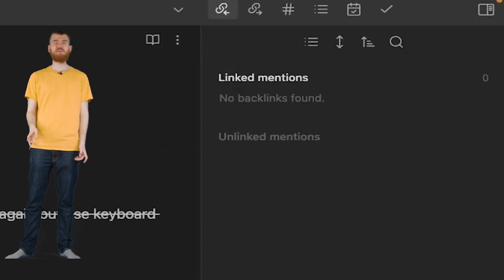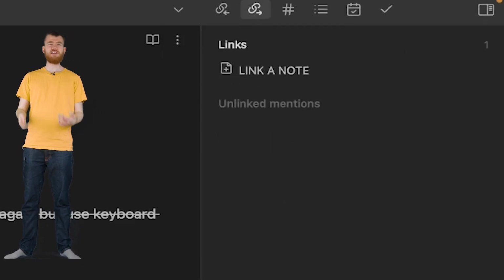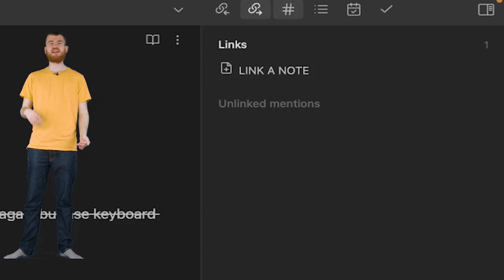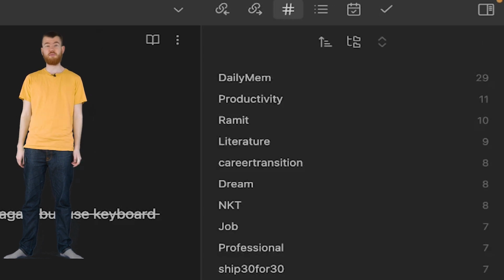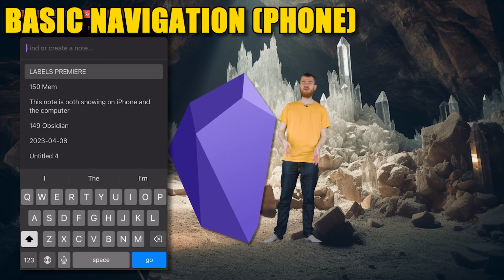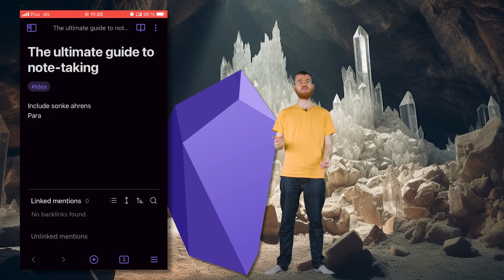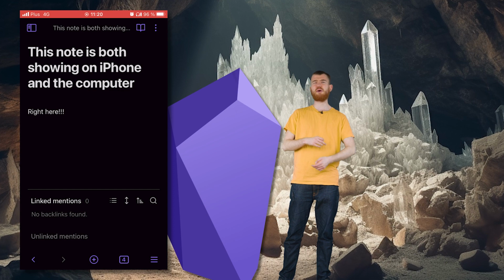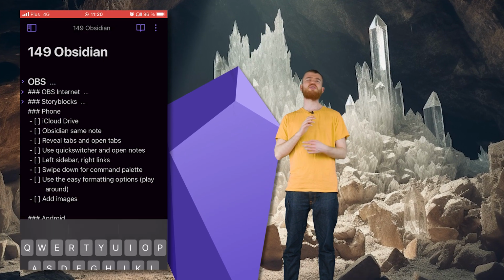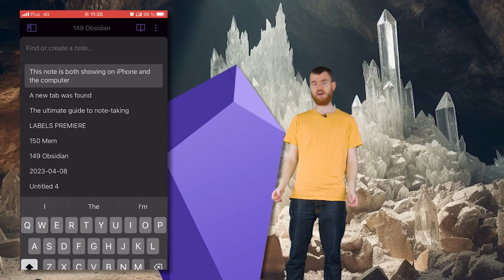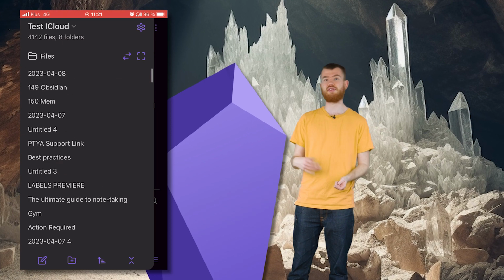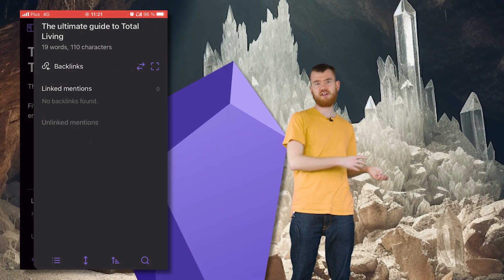If we click the same button on the right, we got linked mentions, links, and tags, something we'll definitely come back to very soon. And on your phone, it's pretty much the same, except that your tabs are all down there. And with this button right in the bottom middle, you can search and create notes very fast. You can also click on the left and see the sidebar, and on the right see the links.